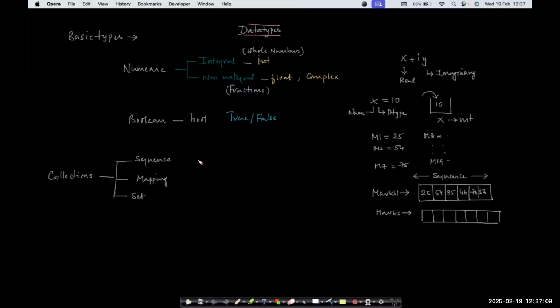So there are different types of sequences, right? So here basically you have what is called a mutable type and you have immutable types. So what do we mean? What are mutable types? Under mutable types, you have what is called the list data type. And under immutable, you have tuple and a string. We will talk about what is mutable, immutable, and all a little later.